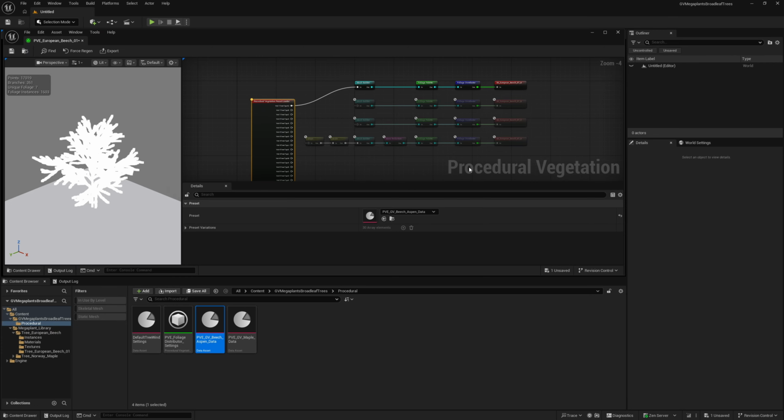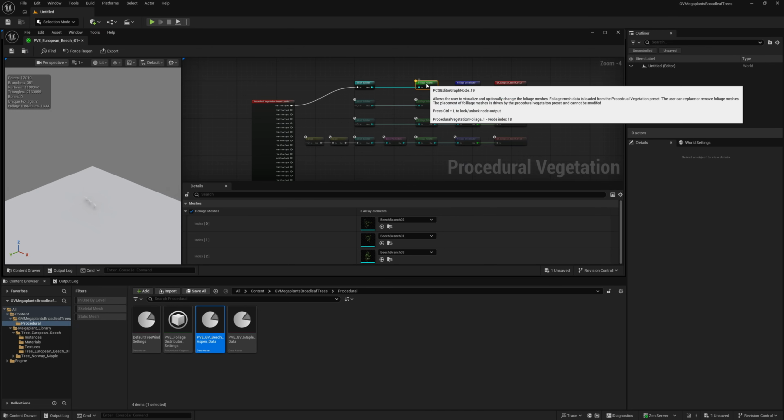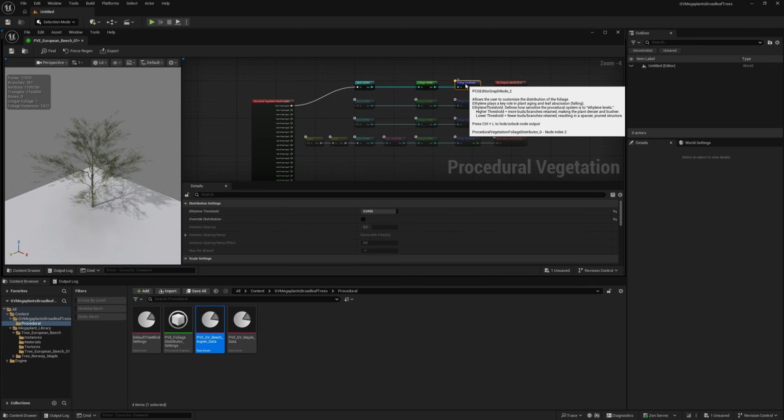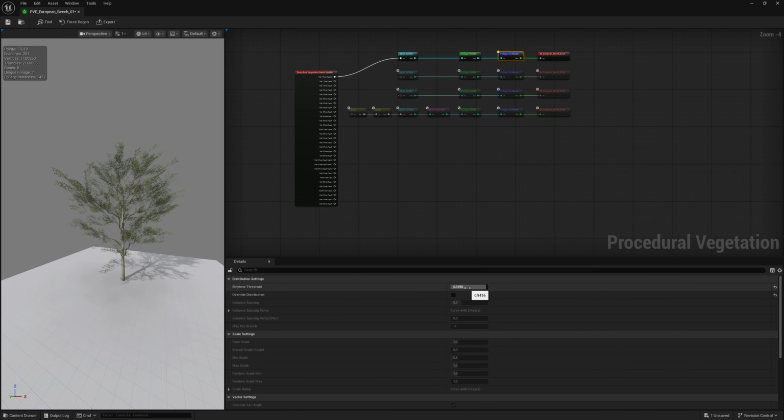Let's move on to the presets for the Foliage Distributor node. We've created 4 prefabricated presets of the Foliage Distributor, specifically for the trees in this asset. These differ in foliage density, as well as in the size scaling of the leaf instances. The ethylene threshold slider is particularly important here. Think of this value as a slider that determines how full your plant looks.